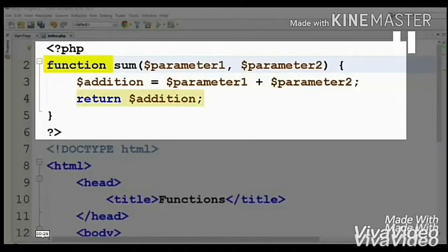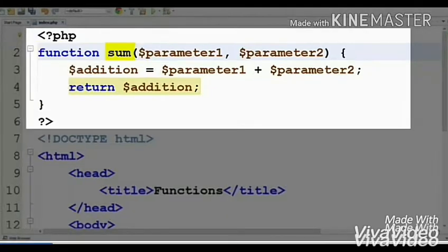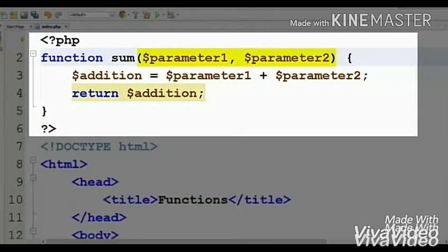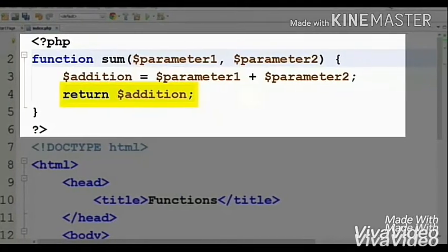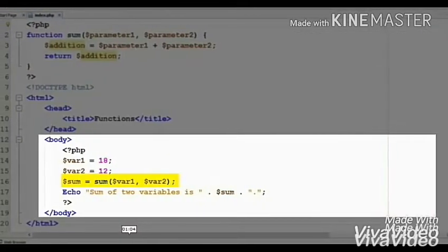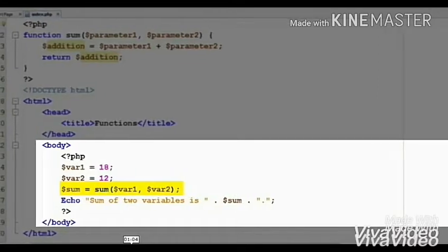This is how we define a function. A function starts with the keyword function and then the function name. In this case, the function name is sum. Within parentheses, we pass input parameters called arguments. The function sum returns an output to the called function. Function code isn't executed unless it is called.